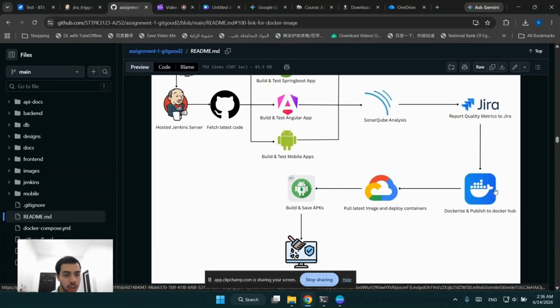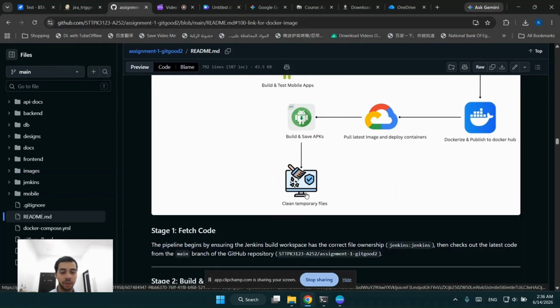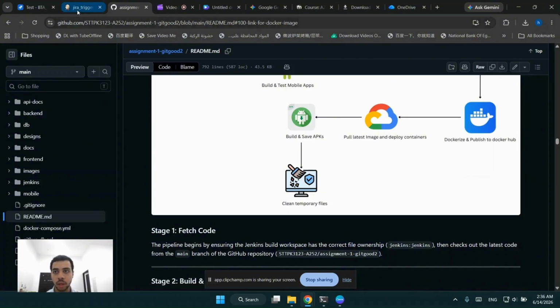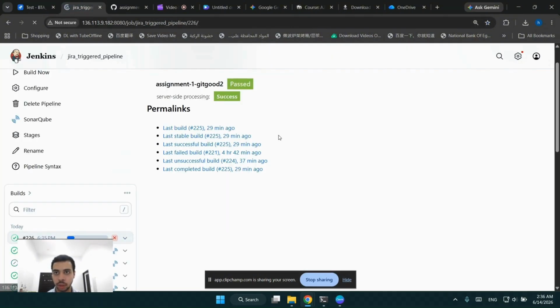After that, the code is Dockerized to create the Docker image and uploaded to Docker Hub. Then the latest Docker image is pulled to the Google Cloud Virtual Machine and run as a container, which is accessible from the web. After that, we build and save the APKs in a folder that is accessible by our app APK downloader. And then the final step is to clean the temporary files and also the unused Docker images. So we can wait for the Jenkins pipeline to finish.